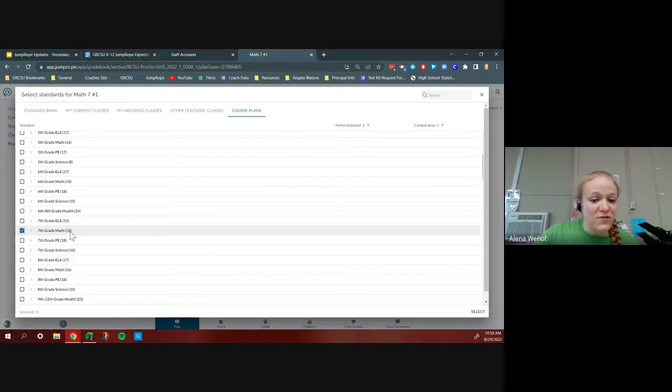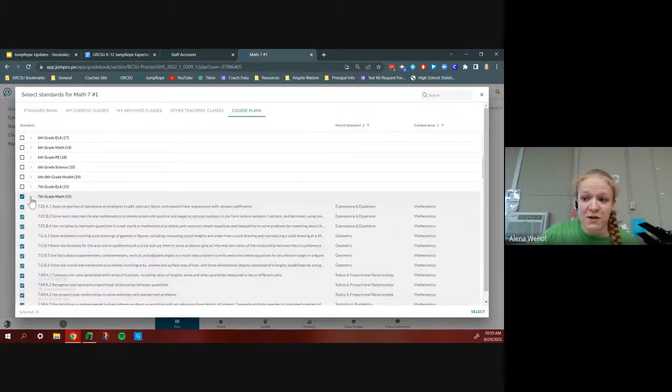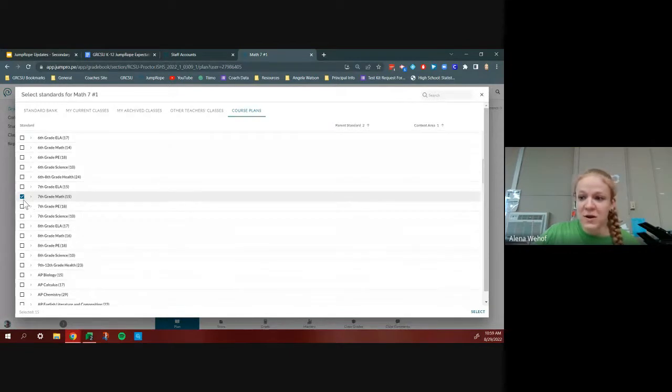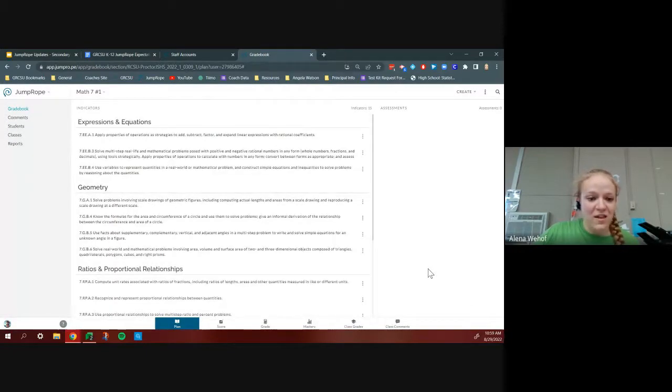In parentheses, it says 15 because those are the 15 priority indicators for that class. If I wanted to, I could click the down arrow and see them all, but they're all there. So I check off 7th grade math. I click select in the bottom right corner. And then voila, there are the 7th grade priority indicators, all set and ready to be tagged.